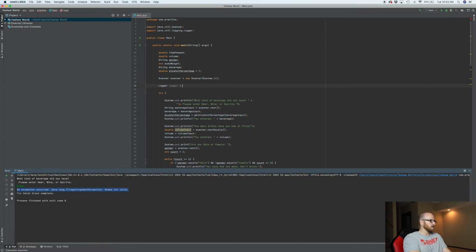We're going to say Logger.getLogger. And then it's looking for a string. Well, what's it looking for? So let's just call it my log. Okay. Now Logger is going to create a resource called my log.